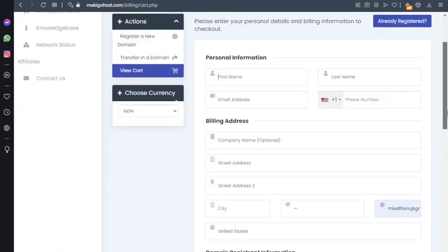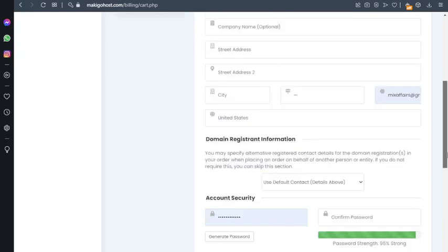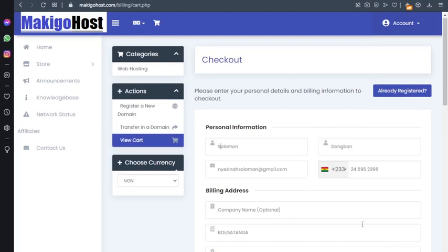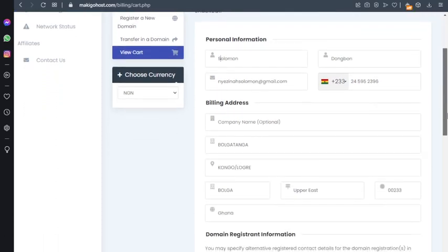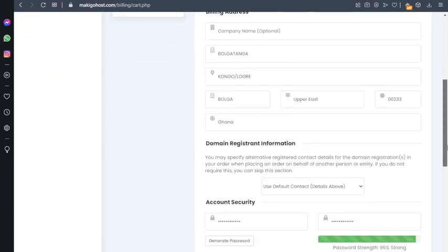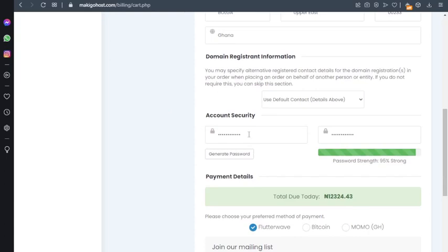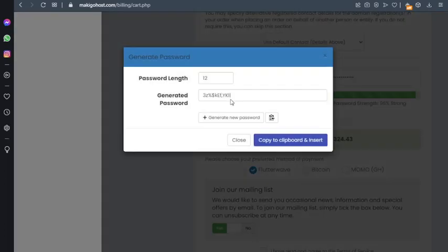You fill out your details, enter your password. Let me fill out my details and get back to you. Okay, I've filled out my details. That's my name, email, my phone number, my billing address, my country, and the rest. Here I enter my password. So go ahead and also enter your secured password, and you can generate a password here with the password generator. Okay, you can do that as well.